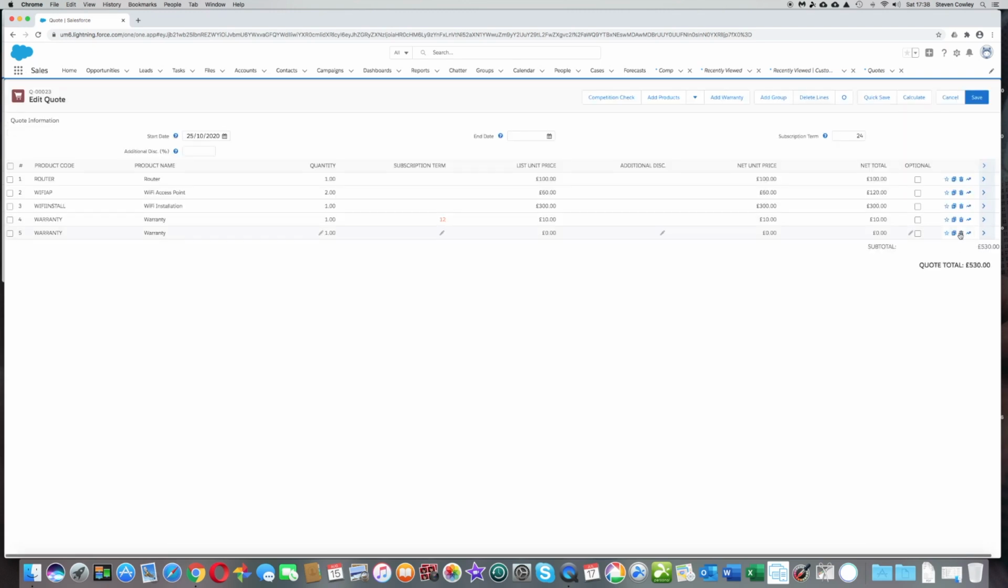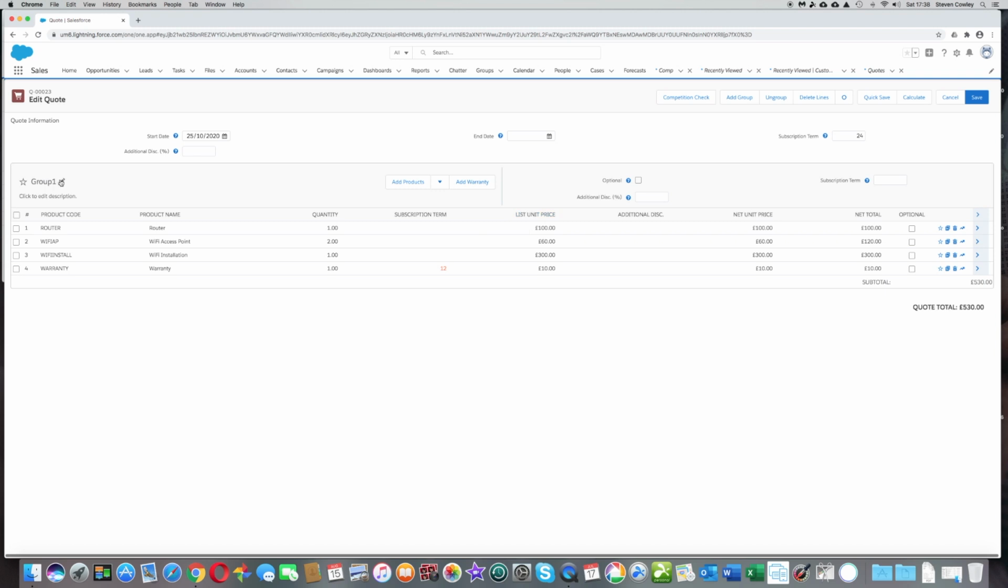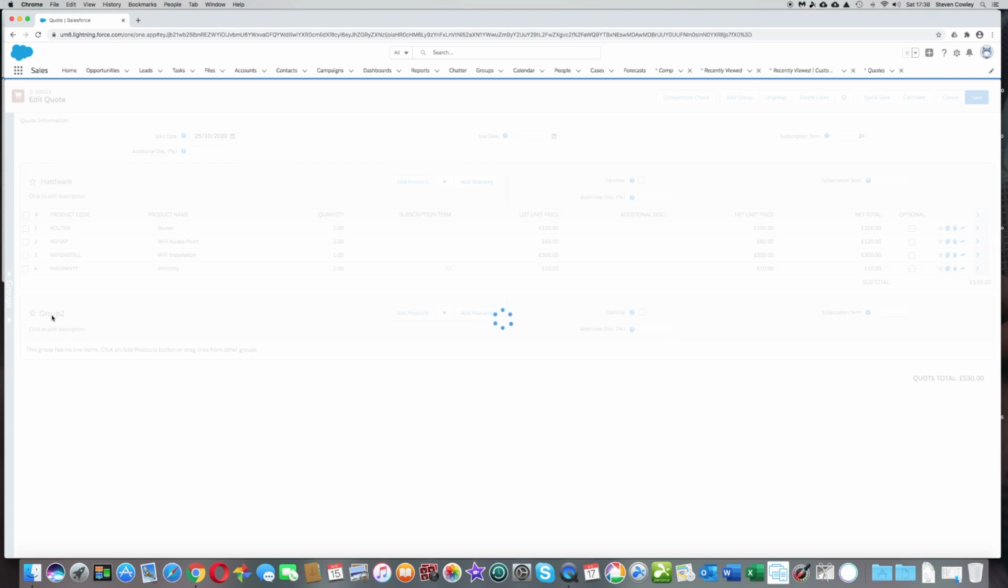You can delete individual lines, but you also have the option to check multiple check marks and then use delete lines up here to delete multiple lines at once. The other option that we have up here, which is by default on the quote line editor, is groupings. When you group, you can break your quote up into logical parts for the customer to see. You might have hardware. You might have another section that was purely for optional services, say.